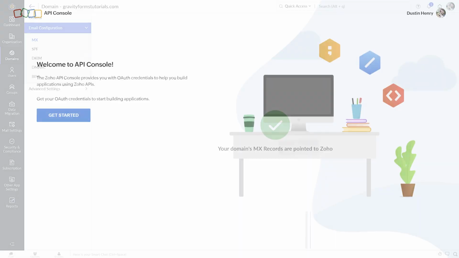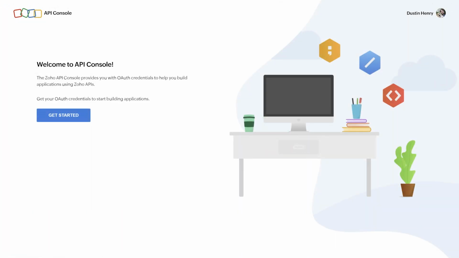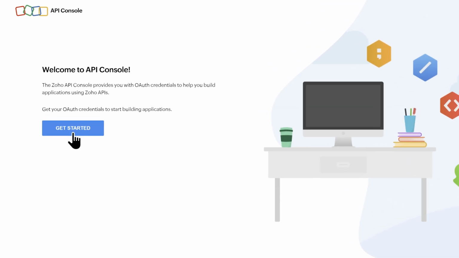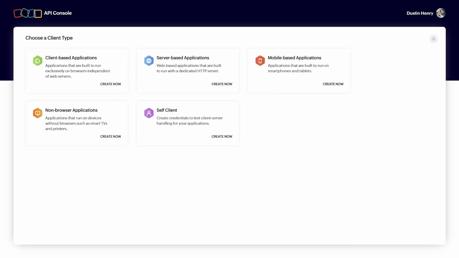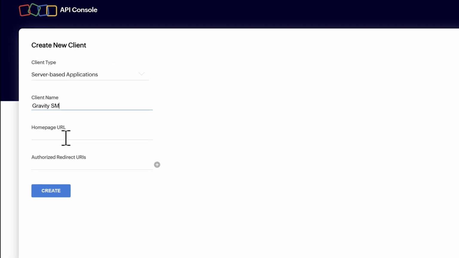For the next part, you'll want to go to the Zoho API console to get OAuth credentials that you'll use later in this video. The API console will be linked below if you've never used it. Once you're logged in, just click the blue Get Started button. For the next screen, ensure that the client type is server-based applications. The client name can be something simple that you'll remember, like Gravity SMTP, then enter your homepage URL.